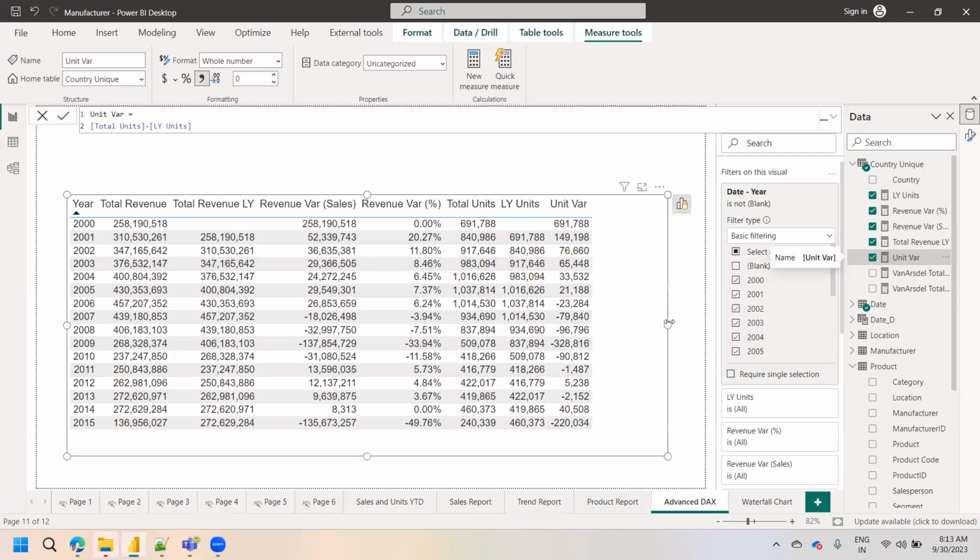Responses. Now I want to calculate the percentage. So how we are going to calculate the percentage? What is the function? I mean, formula. You know the function name. Divide is the function. What is the formula? Divide is fine, but what is the formula? Formula is just like how we define for the revenue. Unit variance is your numerator. Denominator is last year units. Last year units, it's again a measure.